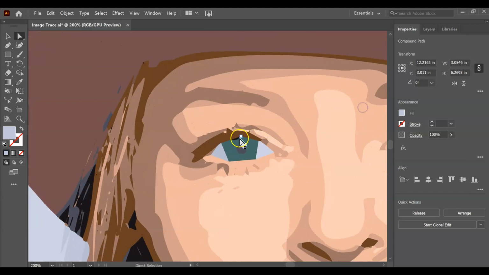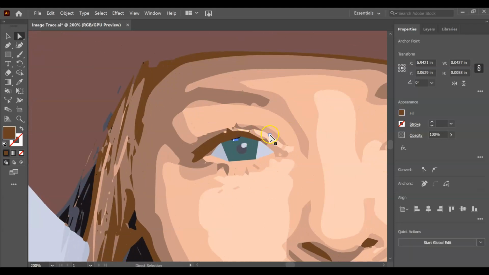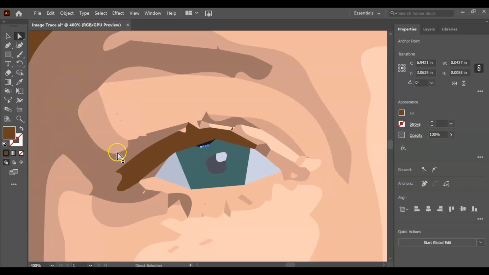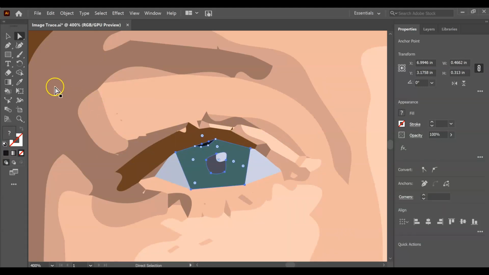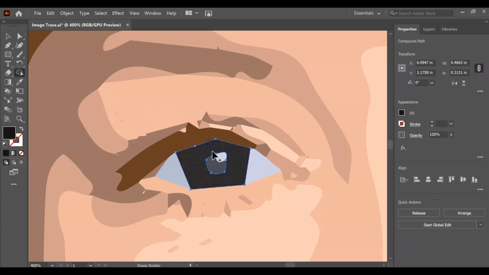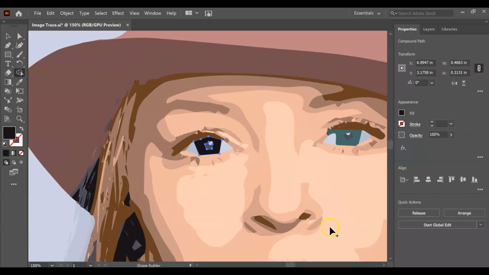And you're going to see a lot of weird little blotches like this and this. You can connect them too. Okay, so I'm going to go ahead and choose the shape builder, our old friend, just to connect those. And okay, it's choosing the other color. That's completely fine. There you go.